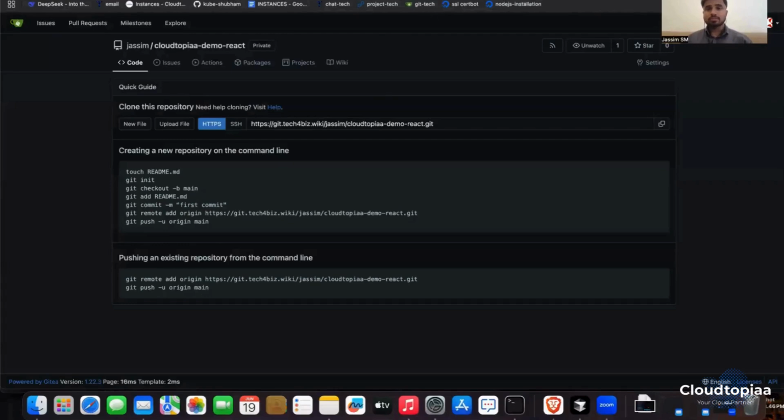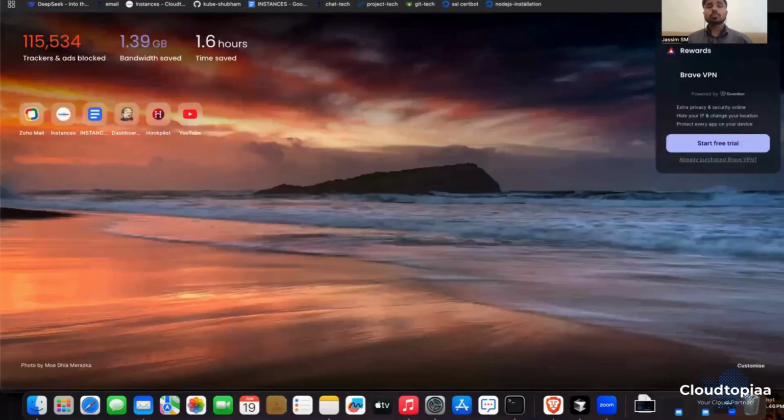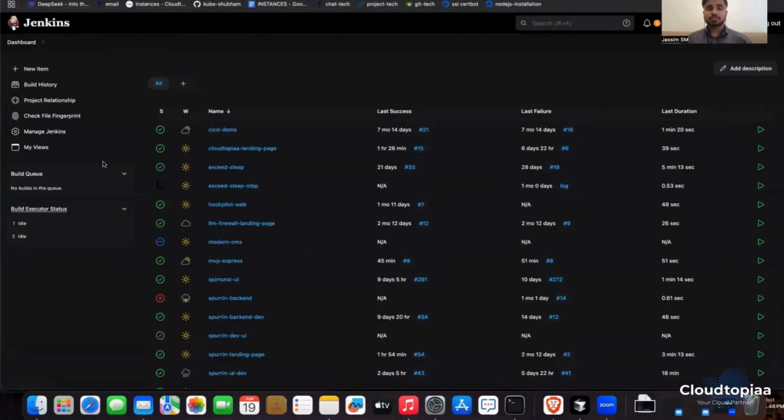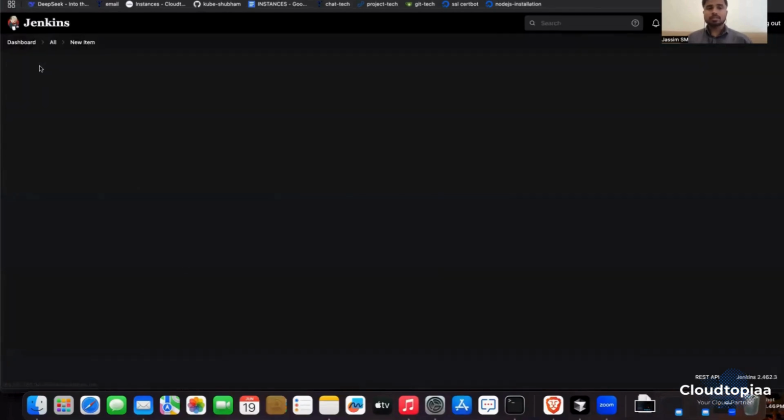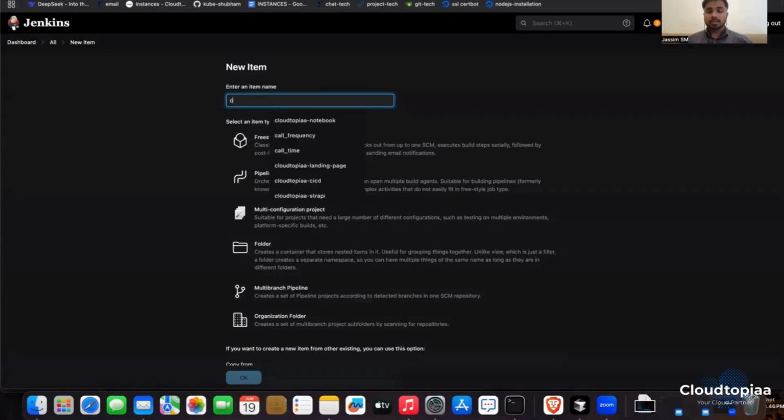Okay, before pushing, we just create a new pipeline in Jenkins. First, start new, name it Cloudtopiaa CI/CD.